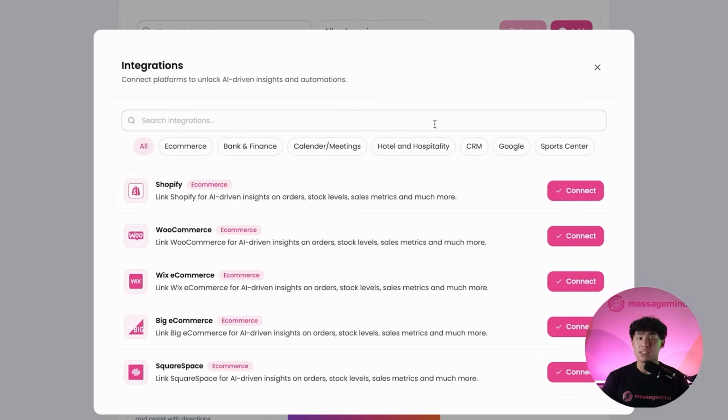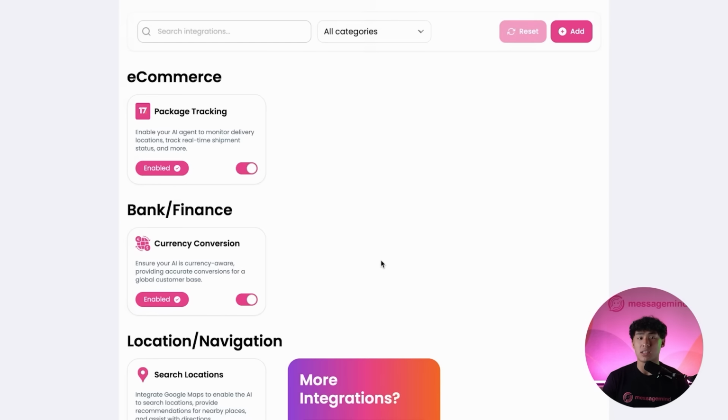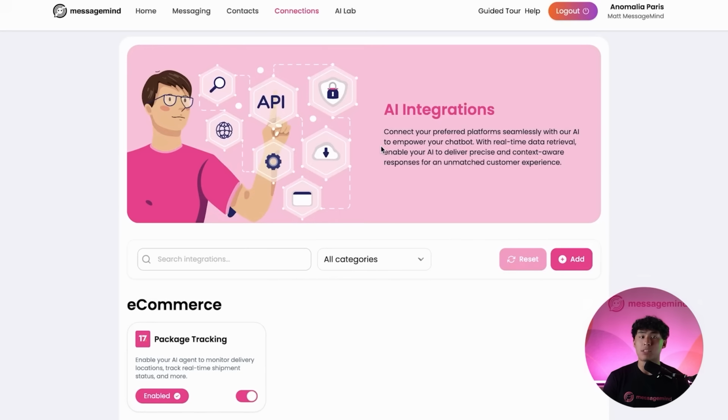We can also connect to our website builder. In this case, my fragrance store is built with Shopify, so we can connect it directly. This gives the AI access to real-time product data, order updates, inventory, and much more. There's a dedicated video about this linked in the description below. If you need a custom integration, for example, with a specific CRM or an external system you don't see here, you can book a free call with MessageMind. The team will build the integration for you with no code required on your end.